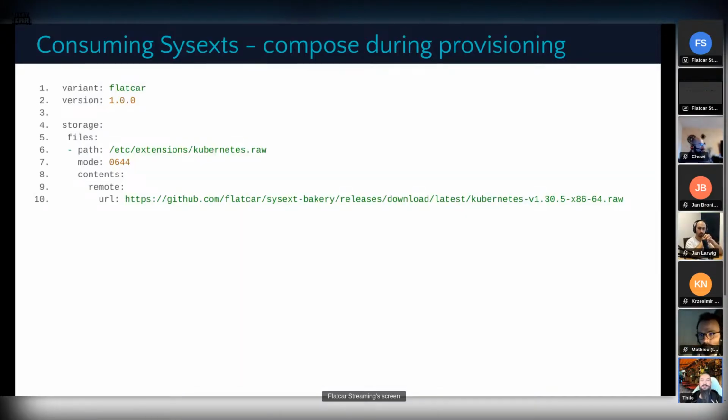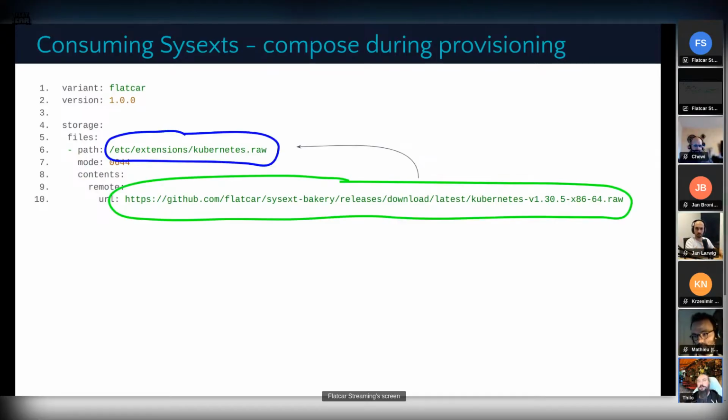By far the easiest method is to instruct Ignition to go to the SysEx bakery releases URL, get the SysEx you want, and put it straight into /etc/extensions where systemd-sysext can see it. There is a slightly more advanced method that we use most of the time. The predictable URL GitHub gives us with the latest release version means that URL is predictable in the provisioning configuration, so we can use it for provisioning.